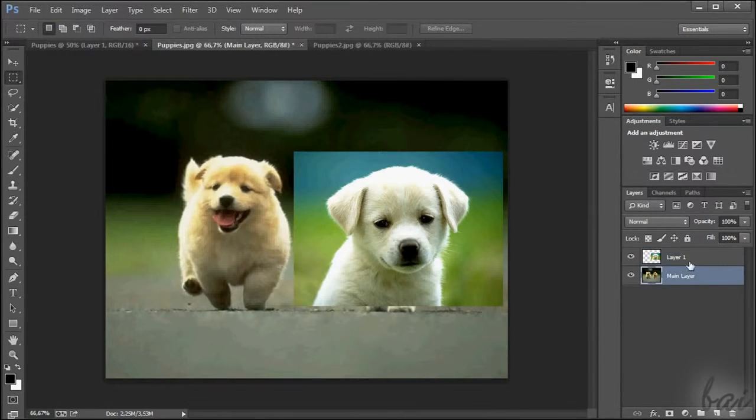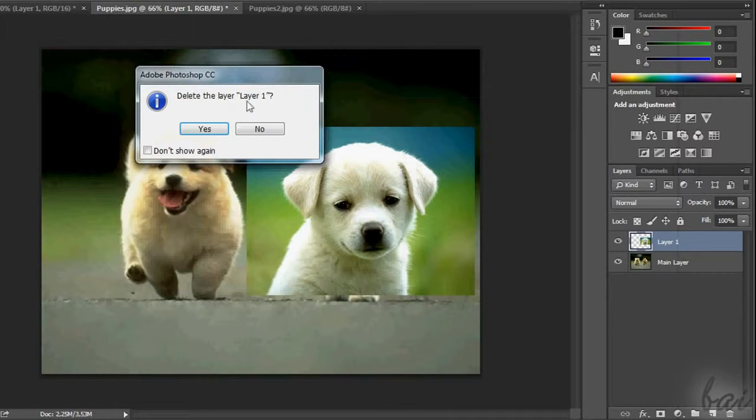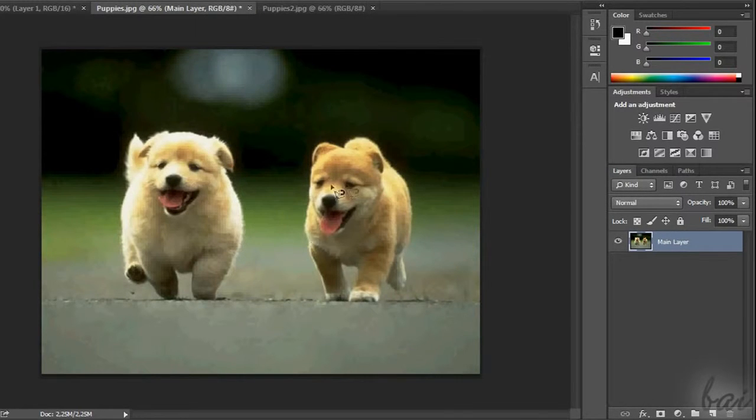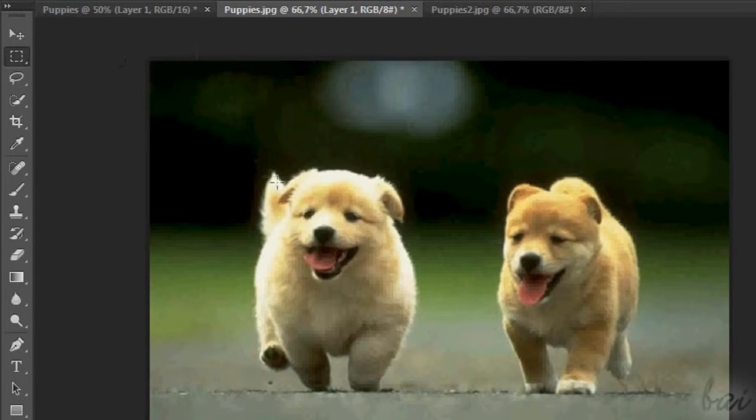To delete a layer, you need to right-click on it and go to Delete Layer. The object associated to it, represented through the image on the left, will be deleted with it. There are other ways to select parts of an image. If you right-click on a button in the Tools panel, you will see the other options related to a particular button.